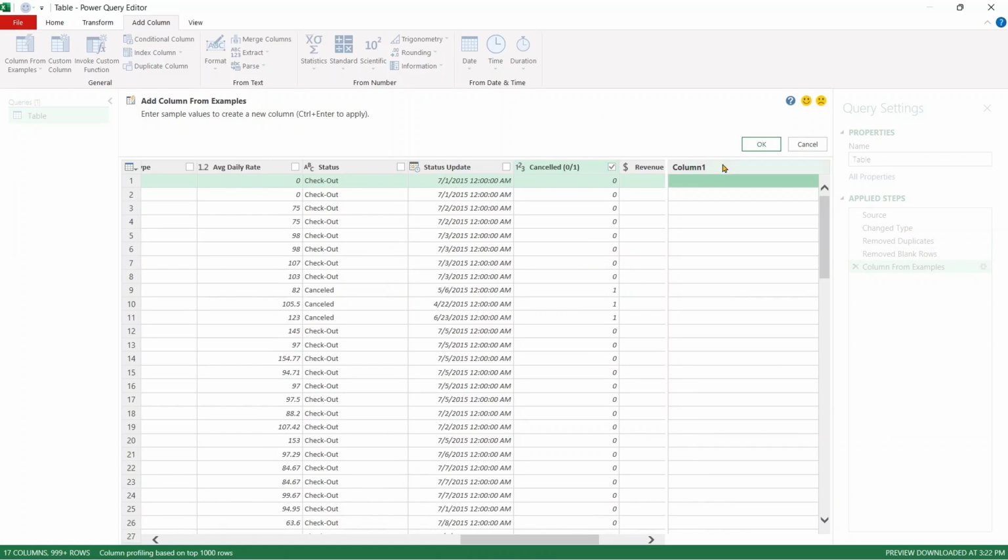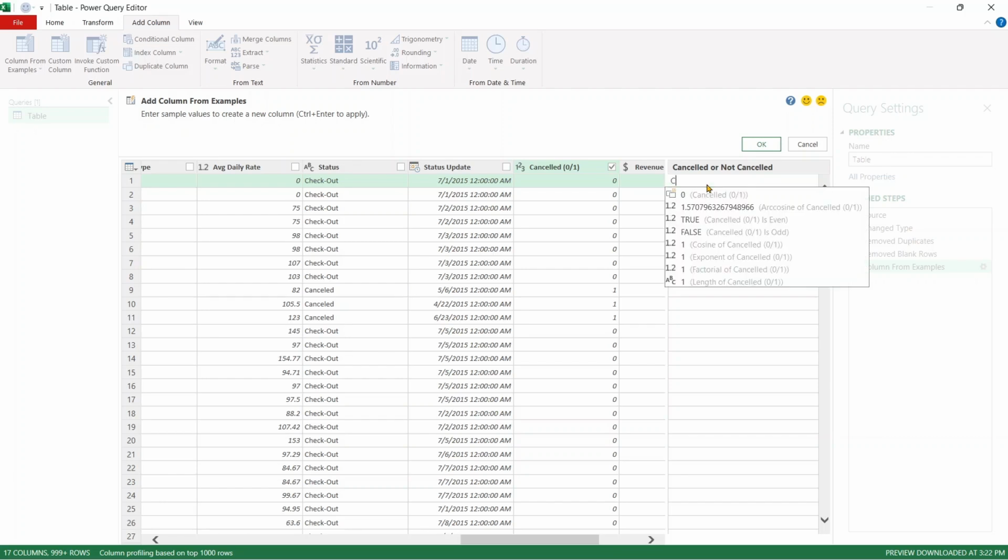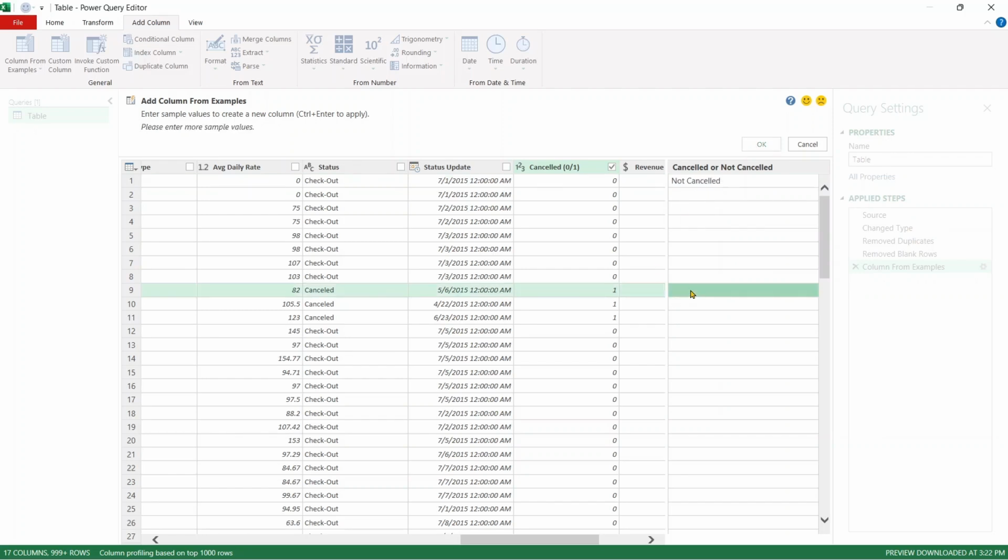Now, once you have this, come back to your column and let's rename it first. Name it cancelled or not cancelled. Then come here where you have 0 on the first enter. Where you have 0 here, just type in cancelled. Sorry, not cancelled. 0 means not cancelled. Then here where you have 1 means cancelled. Just as simple as that.